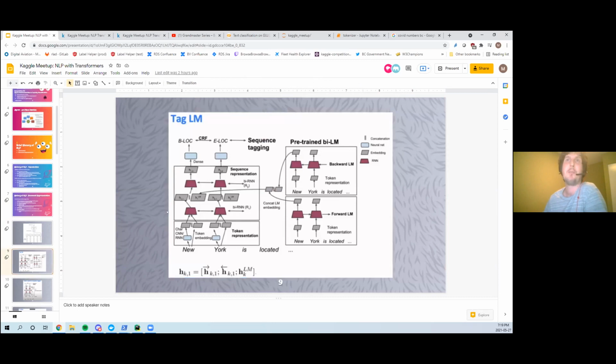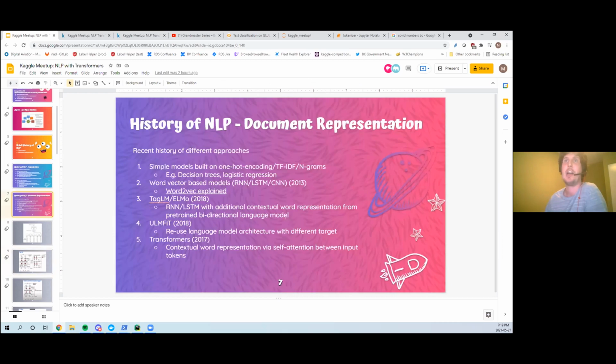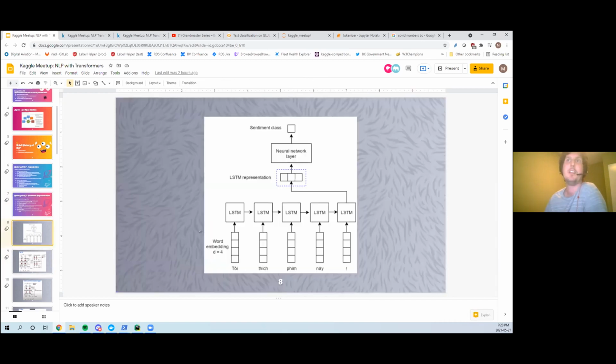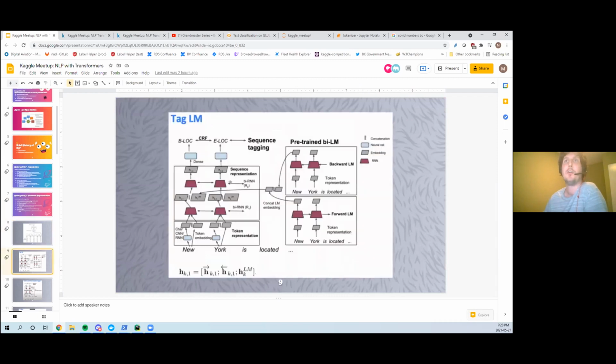Okay, so I'm going to walk through this example and hopefully I'll make it clear how we're actually doing this contextual word representation and how we're adding it to these networks. So we're still using RNNs and LSTMs here. The objective of this task in TagLM was to predict the tag of every word in a sentence. So New and York are both locations, and the goal will be to predict the location tags for these two words.